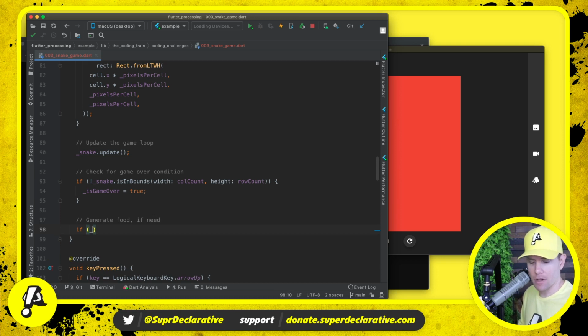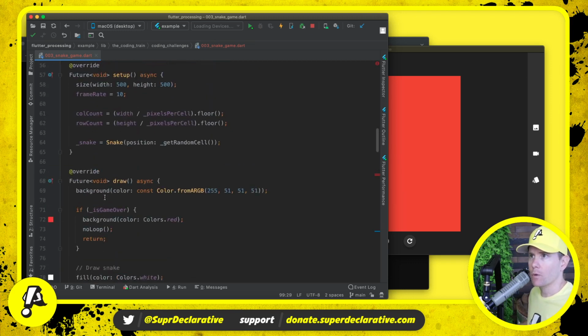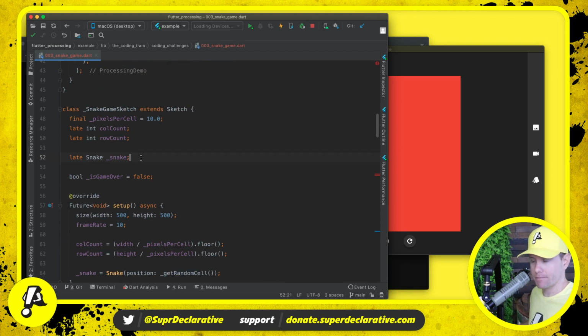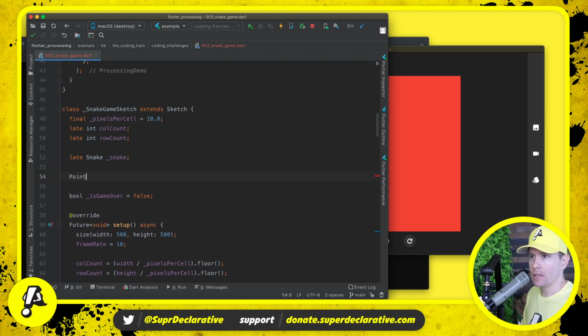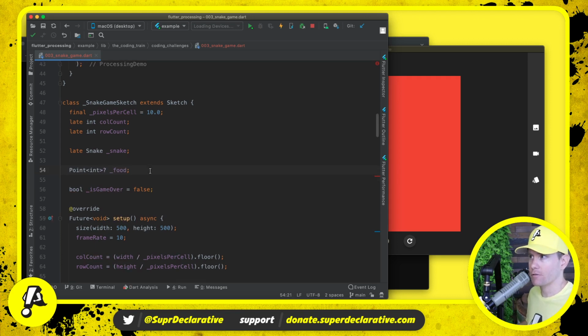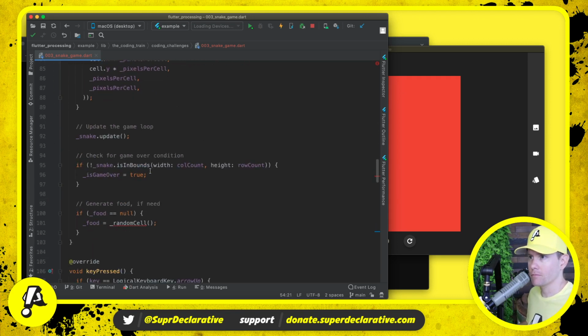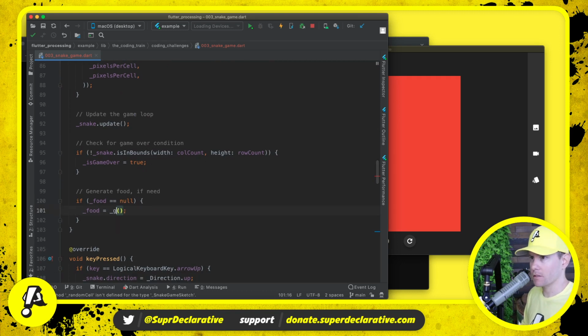We're going to have a variable I'm going to create in a moment called food. If that's null, then we're going to set it equal to a random cell, which means that food is going to be a point. It's going to be a Point int that may not exist. There's food. And this is getRandomCell.